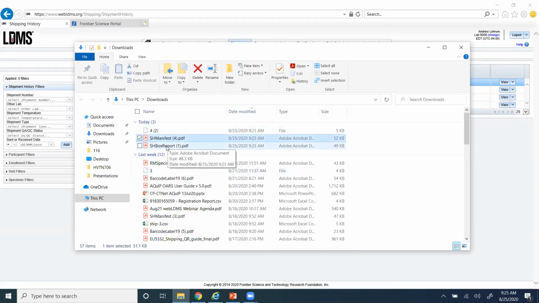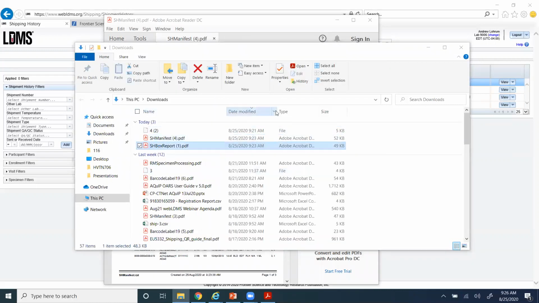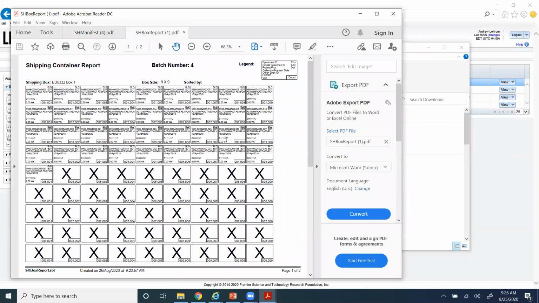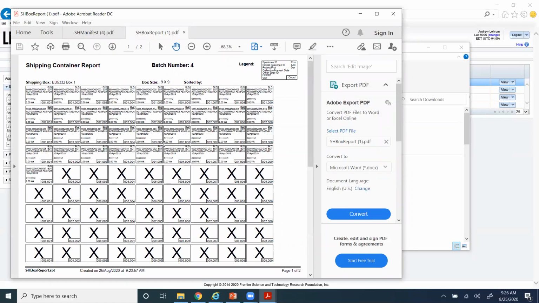And I also have my shipment manifest and my box report as PDF files. We have our manifest, and box report. And in the box report, each container has its own page.